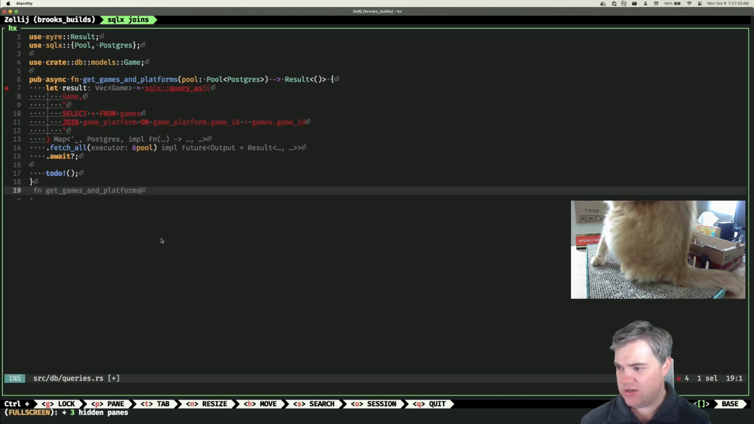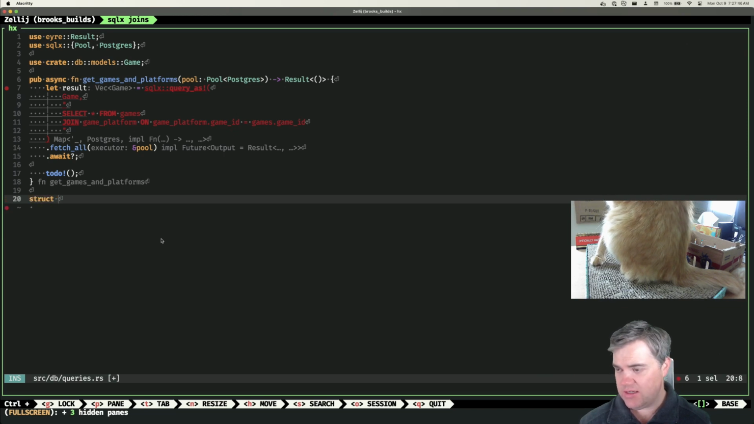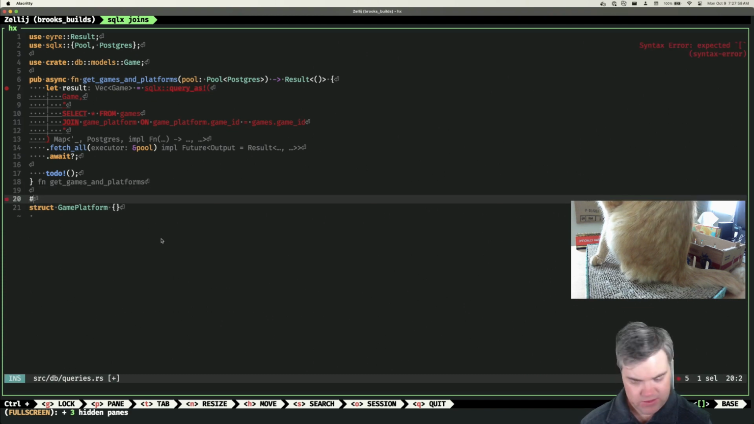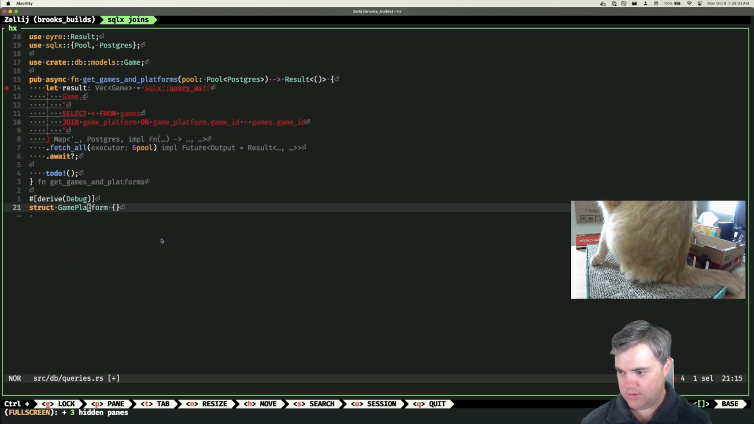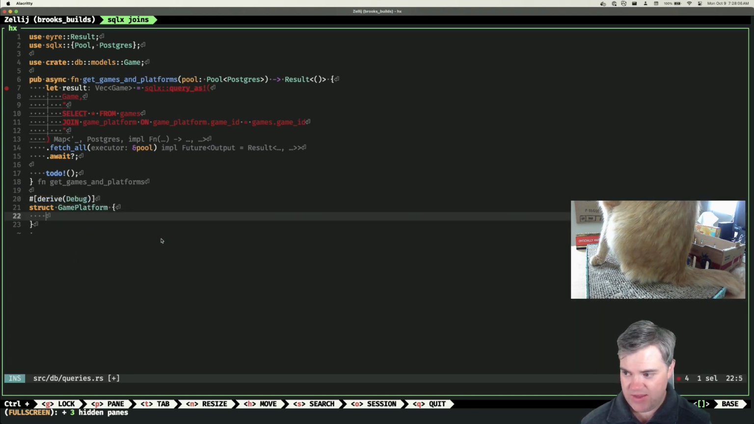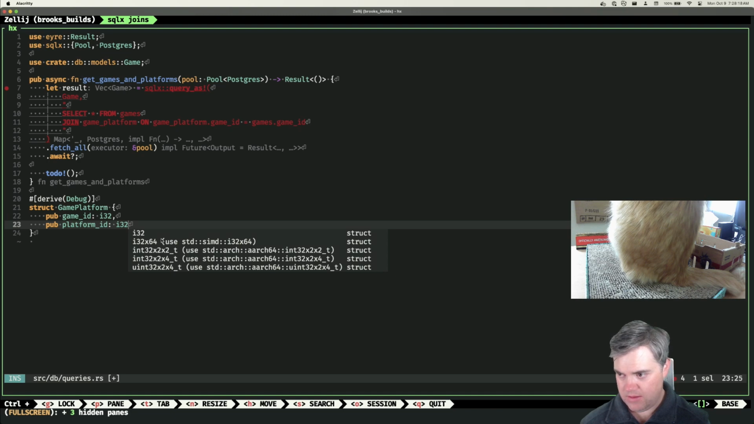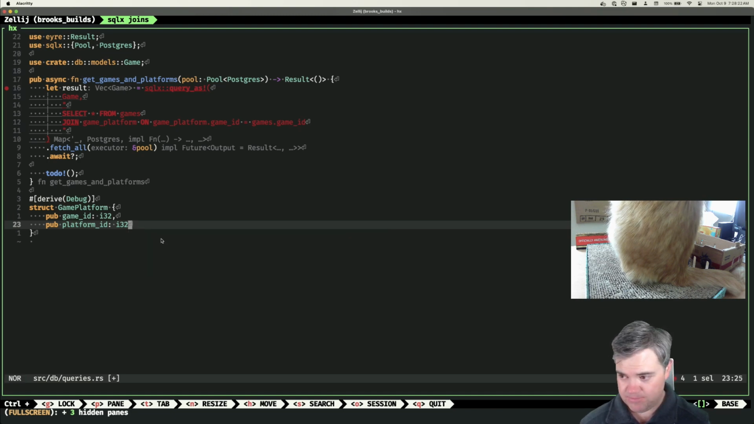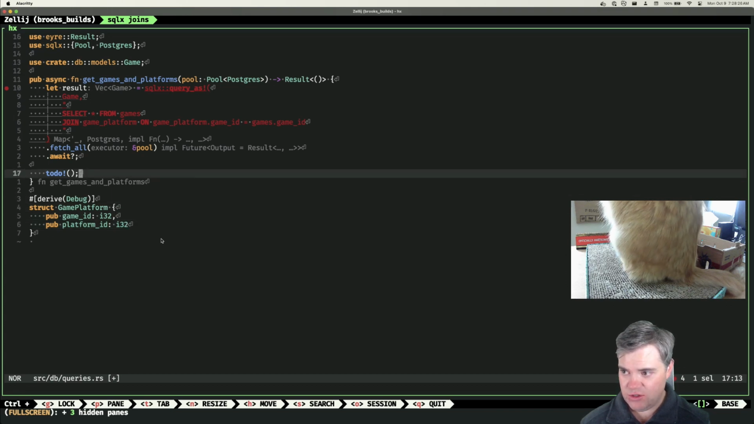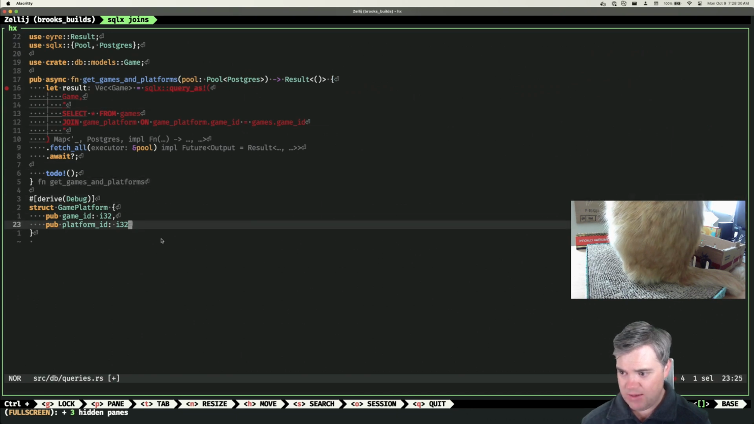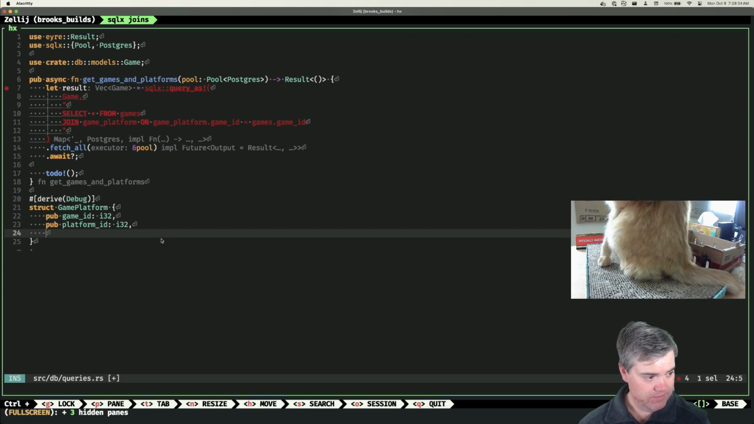Okay, so let's create a struct here to sort of play around with this. So we're gonna have to have a struct game platform. We'll go ahead and derive this. And this is gonna have to have a pub game ID is gonna be an i32. So if I do something like this, it's attempting to pull these out, but I probably here want to do something else.